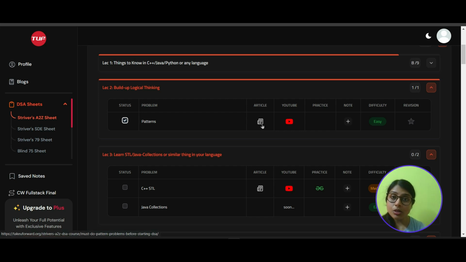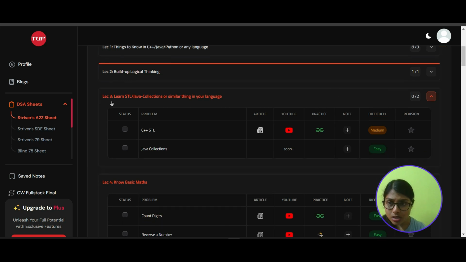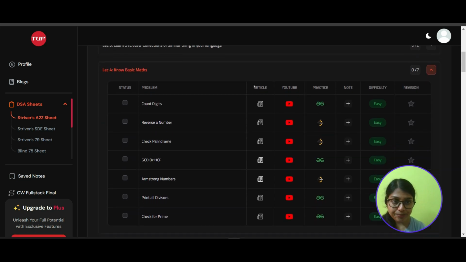So let's say if you are someone who wants to read about the article, you can do so. You can click on this, read the article, or you can go here in the YouTube link as well to understand what exactly pattern printing is. I would have loved to show you guys what pattern printing is, but unfortunately we do not have a question here, so I'll probably show you some other time. Now coming to, this is STL and Java collections. This is something I don't think we have for Python, so I'm not going to solve this. So moving on to basic maths now.